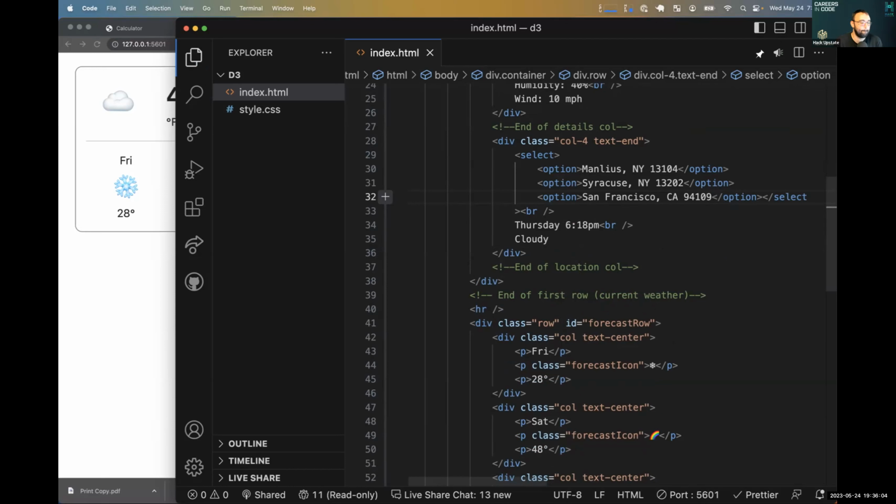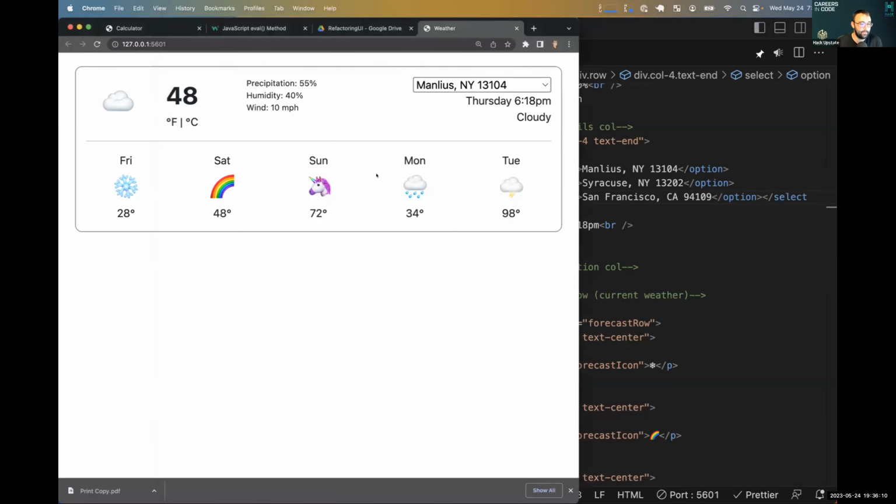So I save that. I come back over. You guys can do any locations, two or three of them. Doesn't really matter. It's up to you. I come over here and it says Manlius and it's selected. And I can come in here and pick another location and have it update that for me. Okay, that's great.